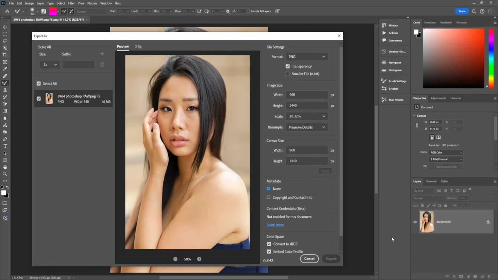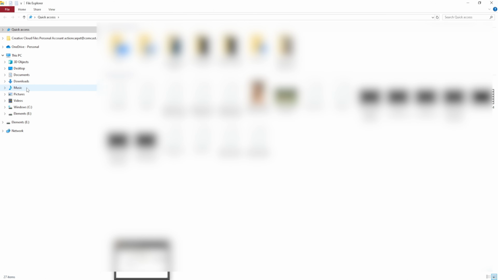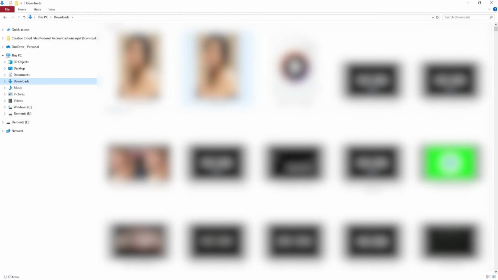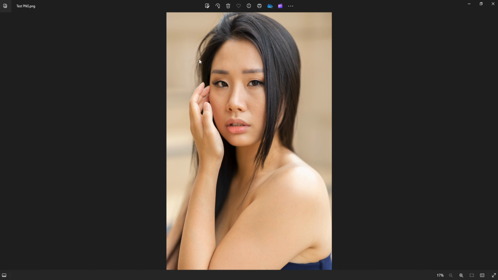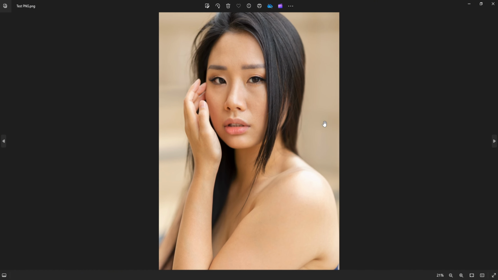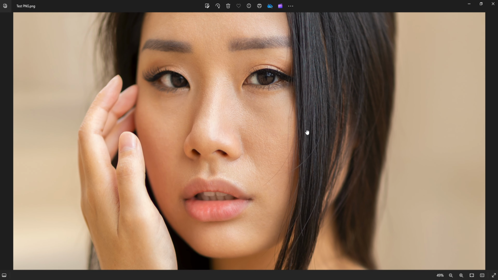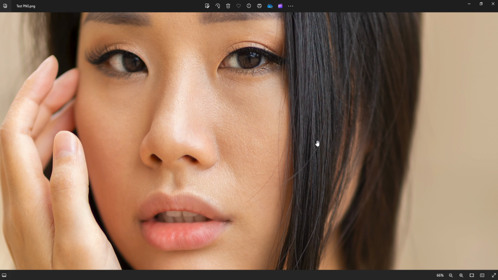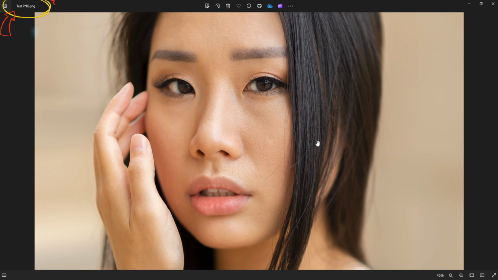Now let's do a side-by-side comparison with these images. You'll see the original is test PNG file, and the one I made smaller is the test PNG Lite. Look at the sharpness and high quality of this one, and then we'll switch it over to the light version.